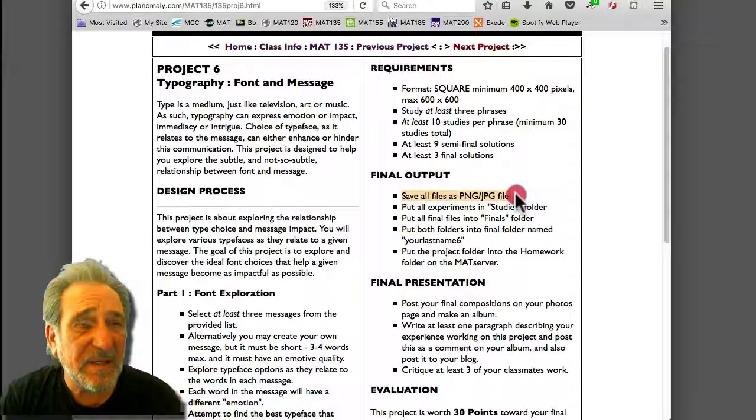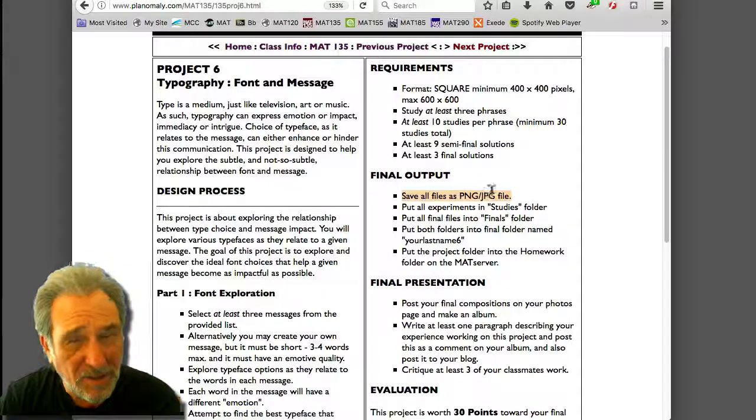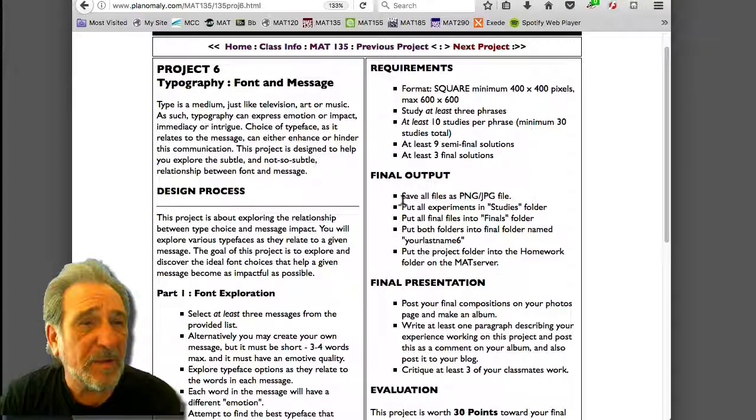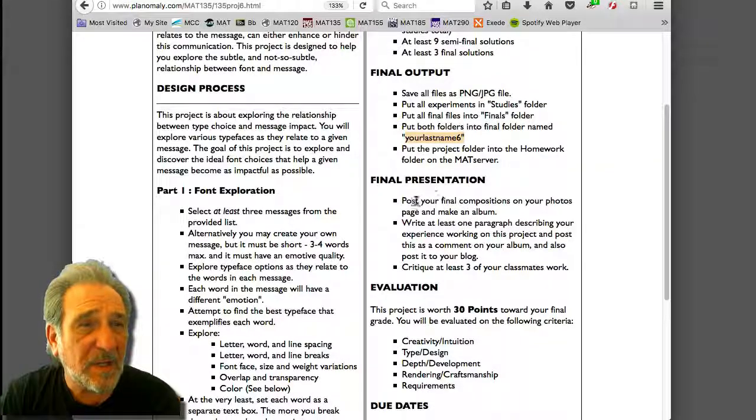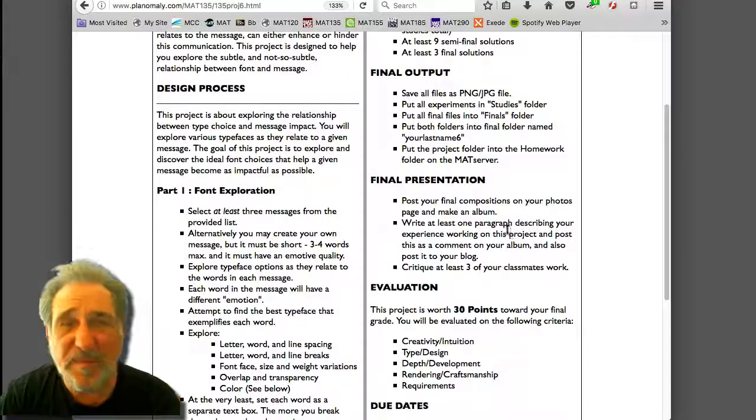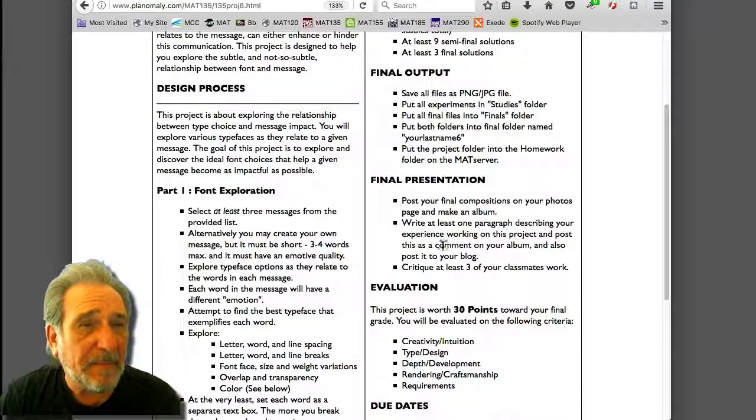You'll be saving everything as a PNG or a JPEG file so that you can upload them to the website. You'll put everything in a studies folder. You put your finals into a finals folder. You'll put everything on the math server. And then you will also post your final compositions on the web page, make an album, and then write at least a 1-paragraph description of your experience, your typical design reflection statement. And then you're going to critique at least 3 of your classmates' work.